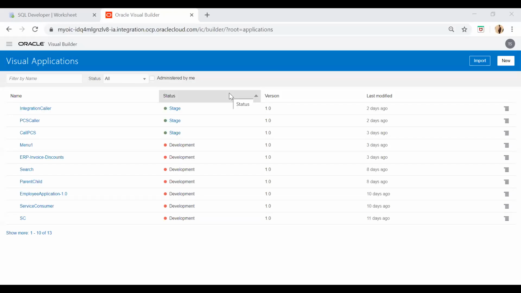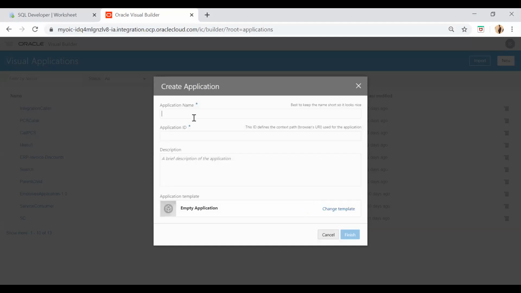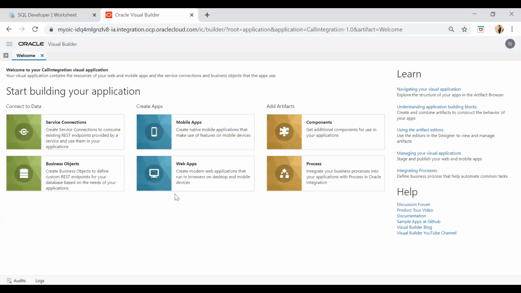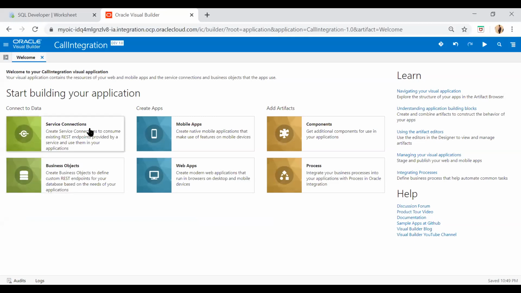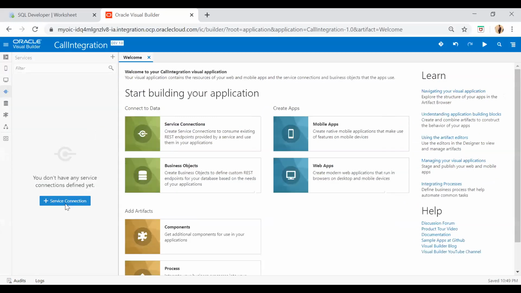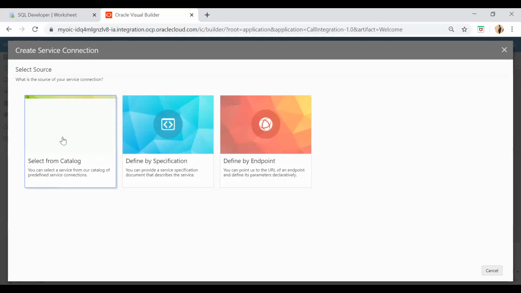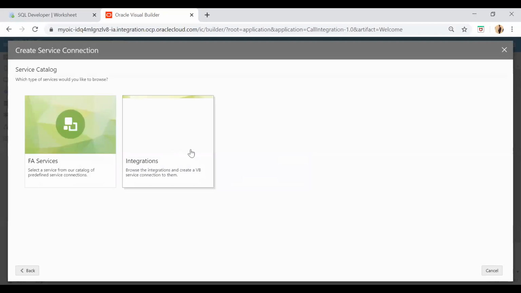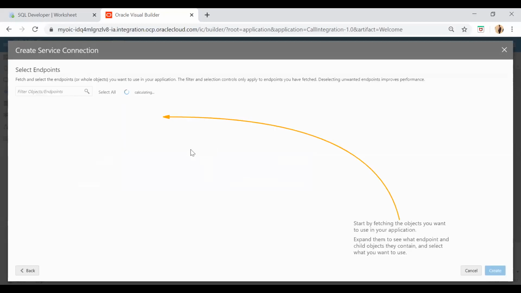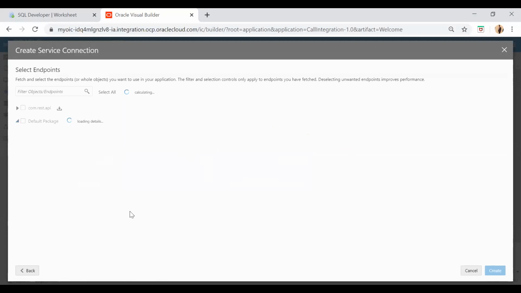So here I have just logged into my VBCS application and I am going to create a new app and name it call integration, and simply click on the finish button. Here, I'm going to create a service connection. Just click on service connection, and here I'm going to use select from catalog. From this, we are going to use integration. When I click on integration, it will load all the activated APIs which we have created in Integration Cloud. Under this default package, there is one REST API which we have created in my earlier video. So let it be loaded.